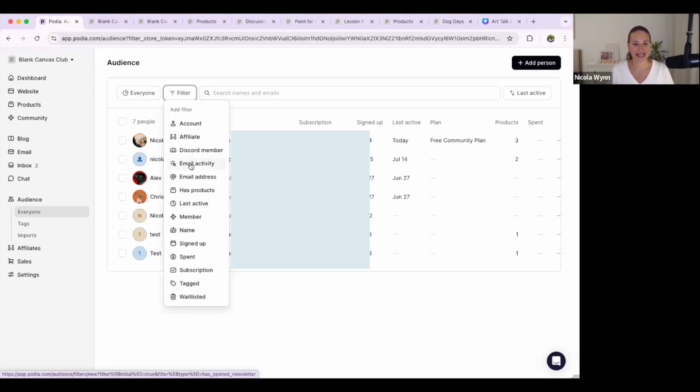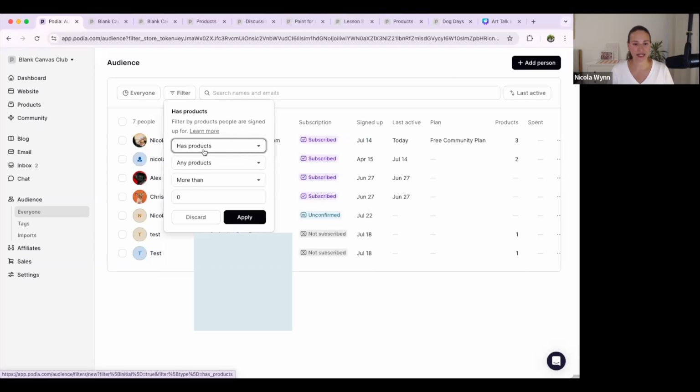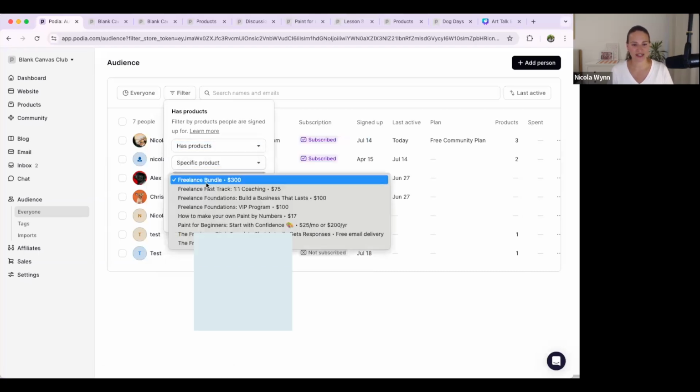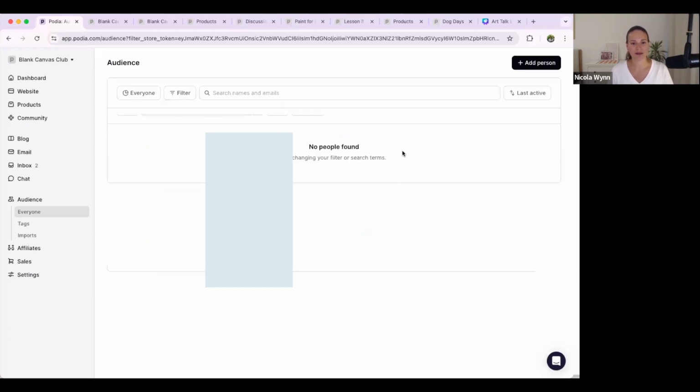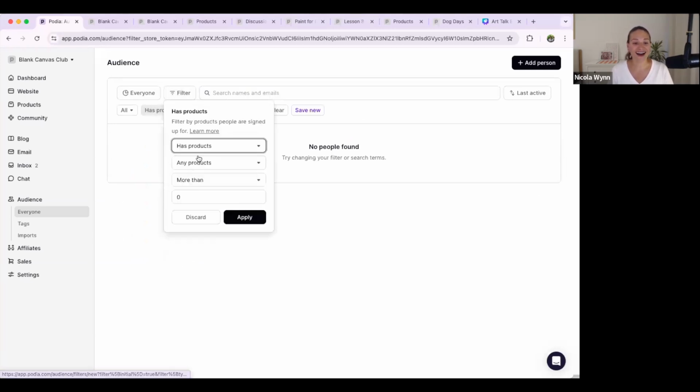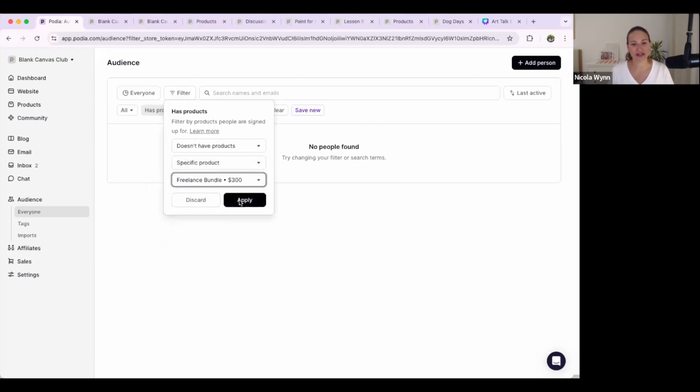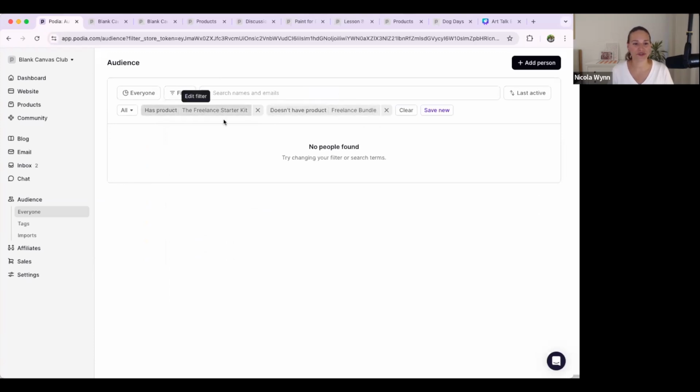So I can say, has products is, let's see, specific product. I only want to see people who have the freelance starter kit. That's going to pull up only those people. And there's probably not going to be a lot of data in here, but this is just to demonstrate. You can also demonstrate who does not have a certain product. So someone who has the freelance starter kit, but does not have the freelance bundle. Okay, who fits those two criteria?